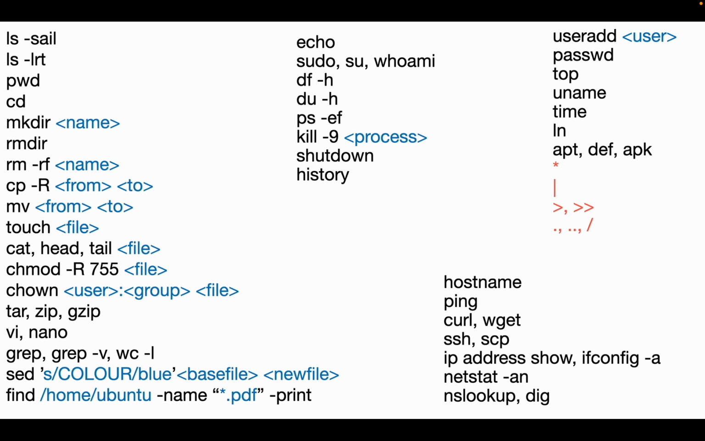We've got permissions; tar, zip and gzip are all to do with compression. Text editors, you've got Vi and Nano. I think most of these will use Nano. I use Vi because it was the one about 30 years ago, so I use it for everything. Grep lets you do a subset of things. Find command lets you find things.